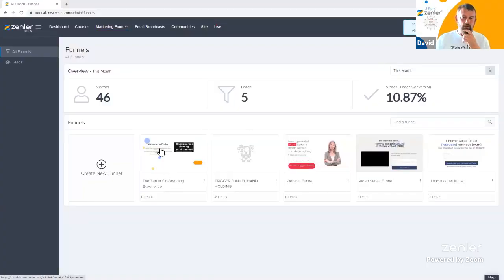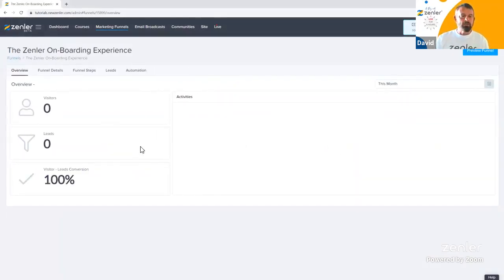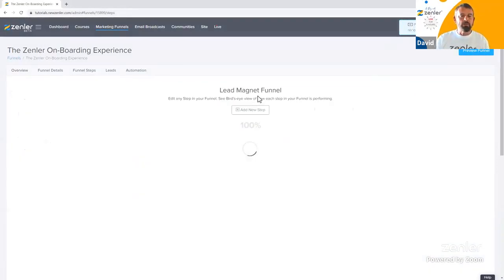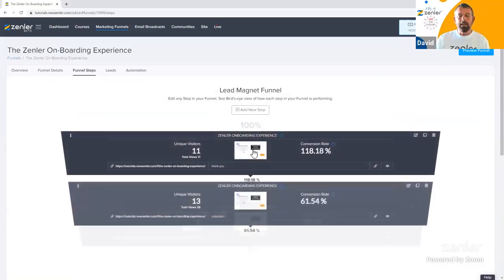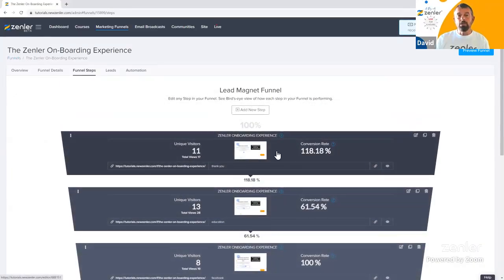So if I just show you that quickly so you guys can see, this is inside the tutorial site, and you can see I've got the Zenler onboarding experience, and it's really simple. And you'll notice that in the funnel steps, I'm not even taking any registration for it. So this funnel is a little bit different. I have no automations in it because I can't have automations in it, since I've got nobody registering for it.